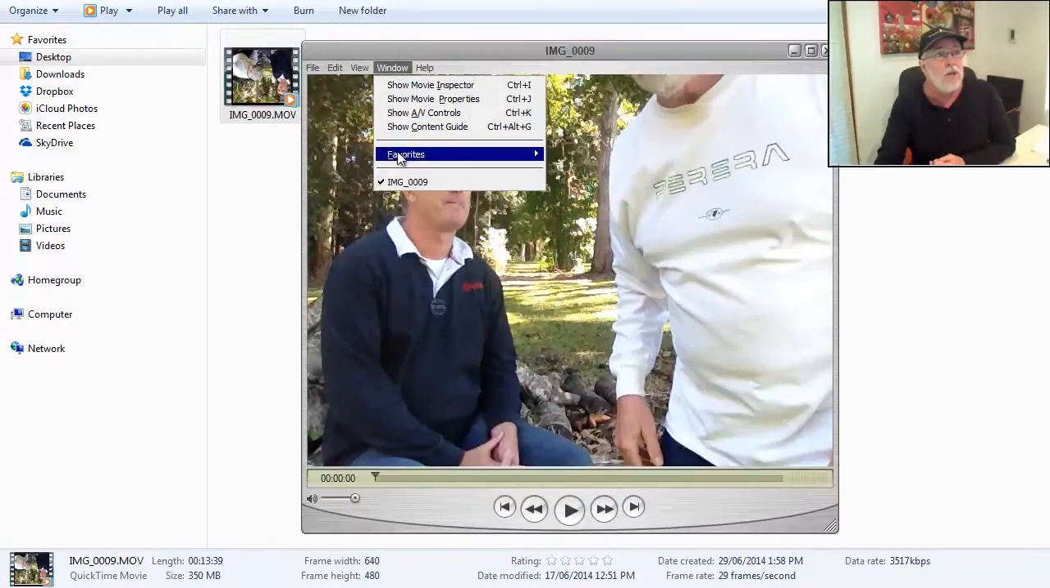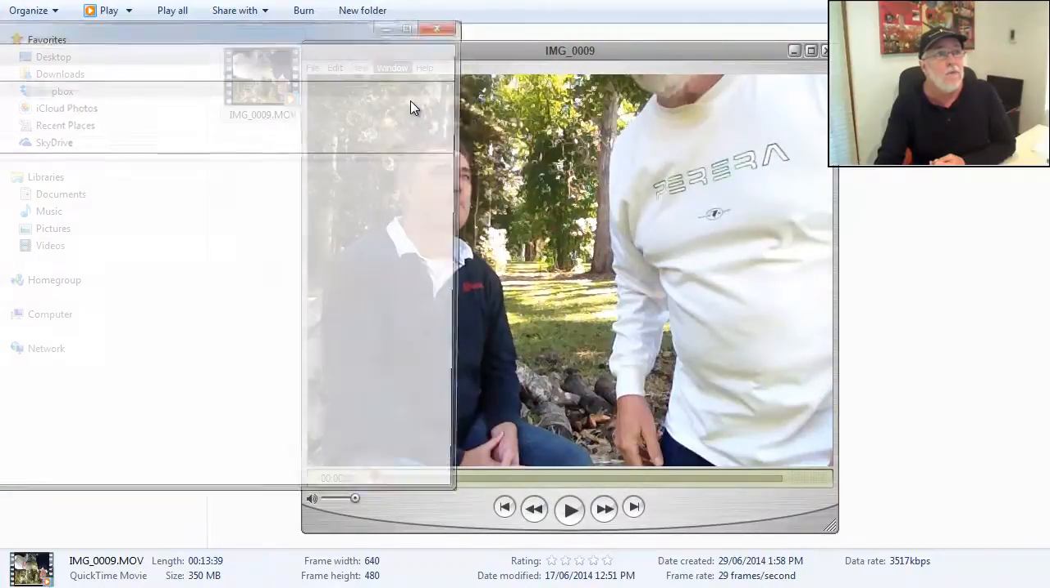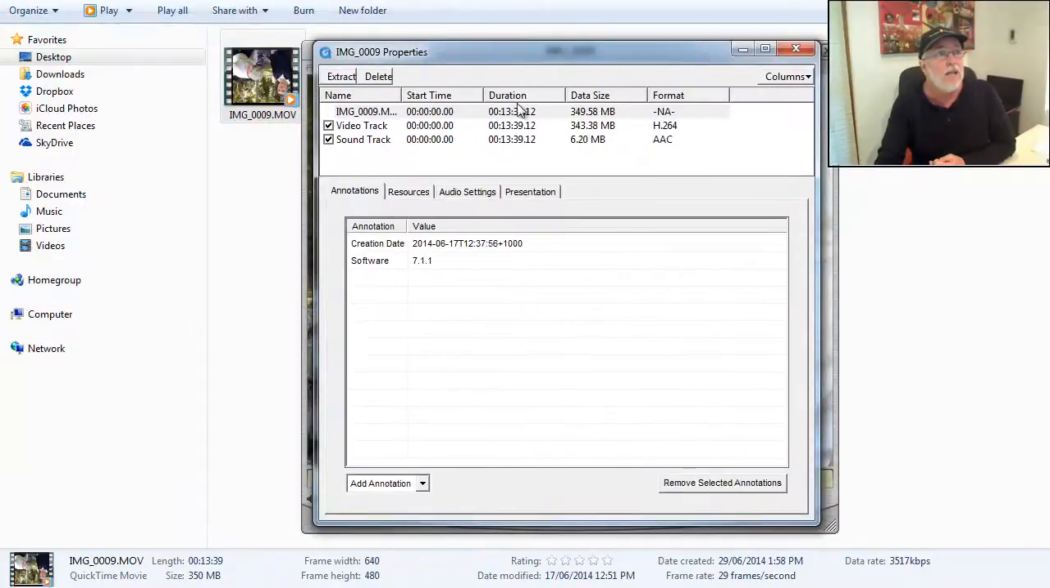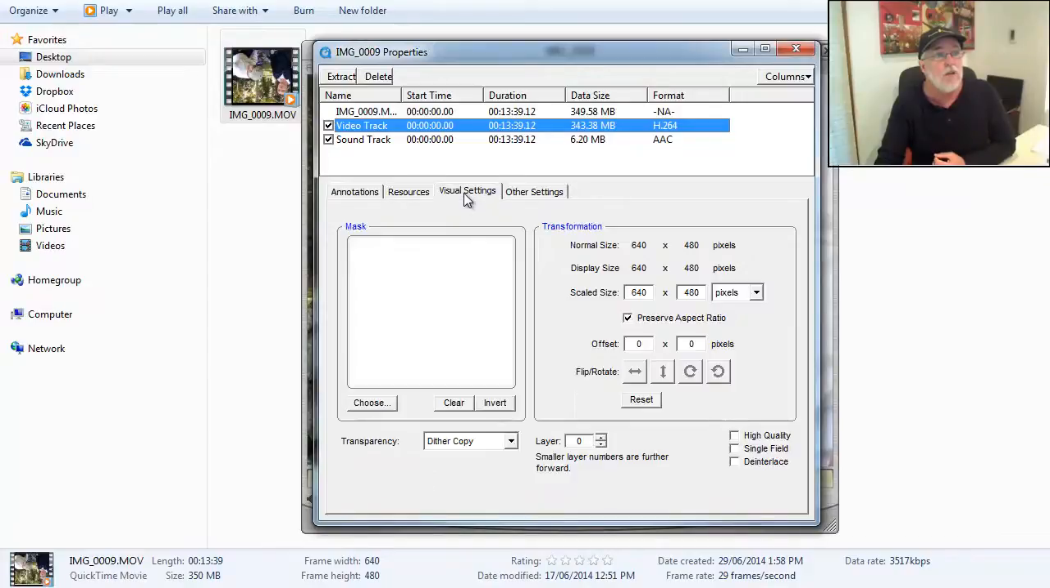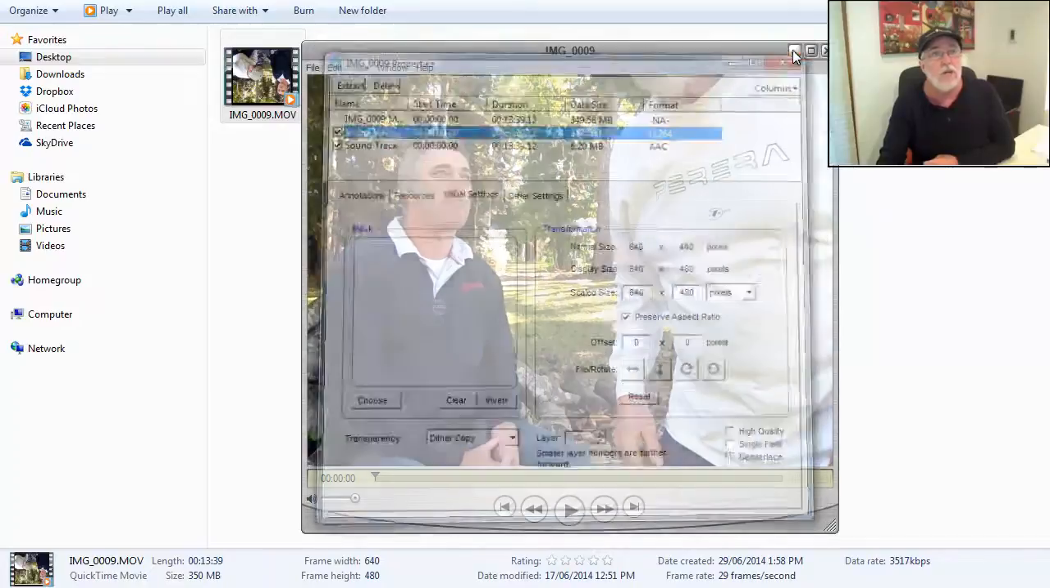It's in Window, Movie Properties, and you need to highlight the video track. So you go to Visual Settings right here, 1, 2, 3, click, and there it is there. And you can see right here it says flip, rotate, and the directions that you can flip and rotate. So you can play around with the video if you so wish, just by doing that.